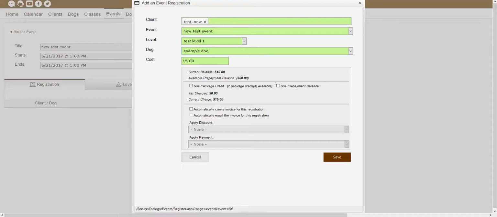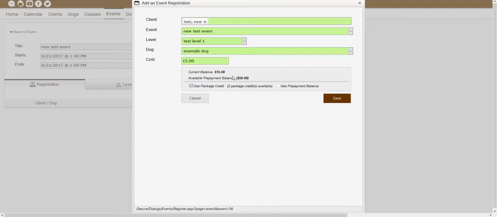If a client had a valid credit on their account, and you wanted to apply that credit towards this registration, you could click the Use Package Credit checkbox. So again, if you wanted to apply a credit towards this registration, you could check this checkbox, and that would apply a credit towards this registration. If the client did not have a valid credit on their account, then this Use Package Credit checkbox would not be showing. So again, this will only show if the client has a valid credit on their account.